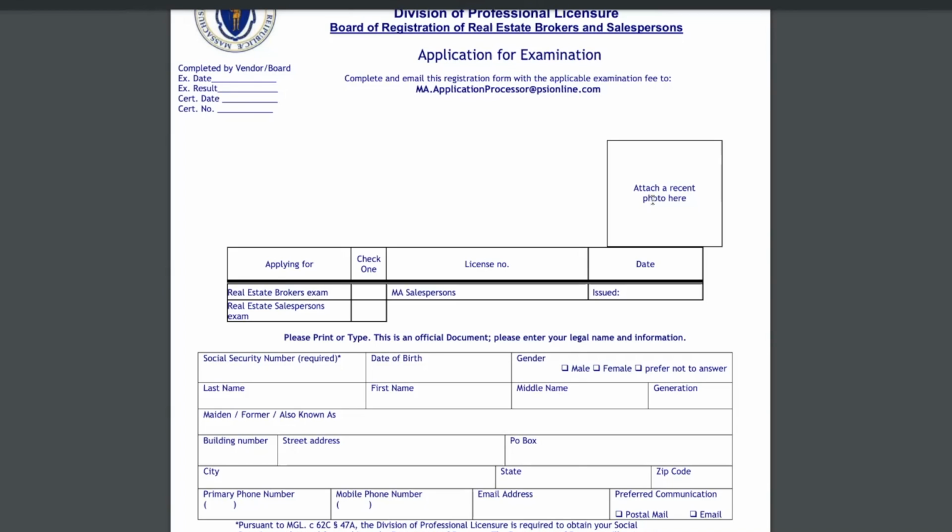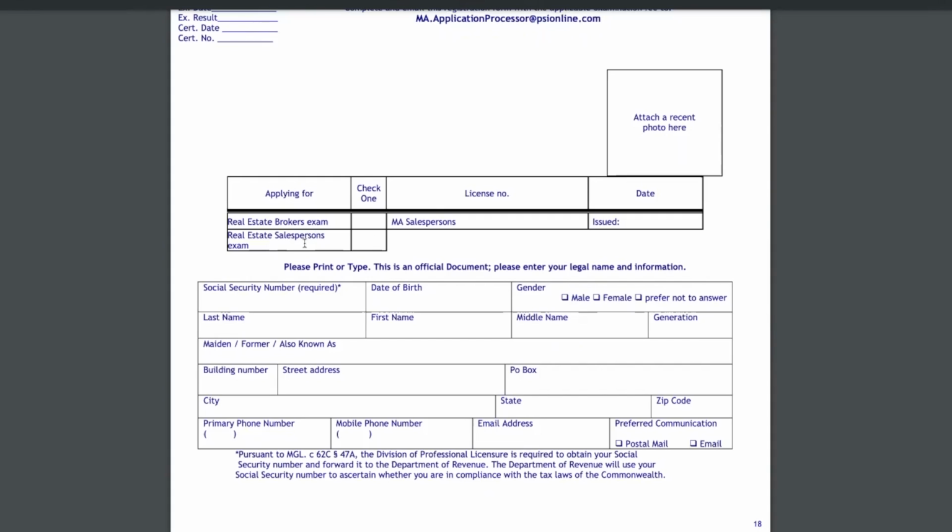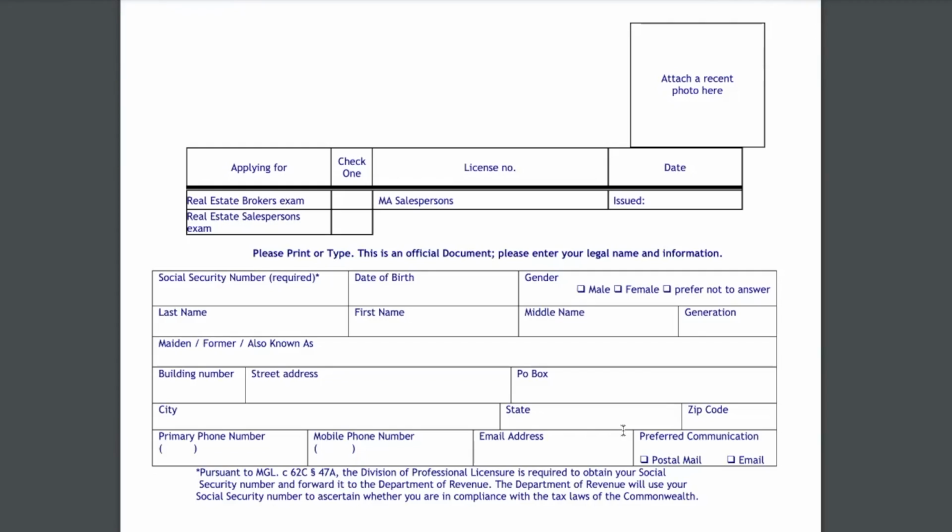The next line, now this section here kind of confuses people a little bit. Now I pre-fill this out for my students, but if your school didn't do it for you, this is what you need to do. If you are taking the salesperson's license, you check this box right here, and that's all you have to do. If you are going for your broker's license, then you check this box, and then you need to write in your current salesperson license number, and when that license was issued. Remember, you have to be a salesperson for 3 years before you can test for your broker's license.